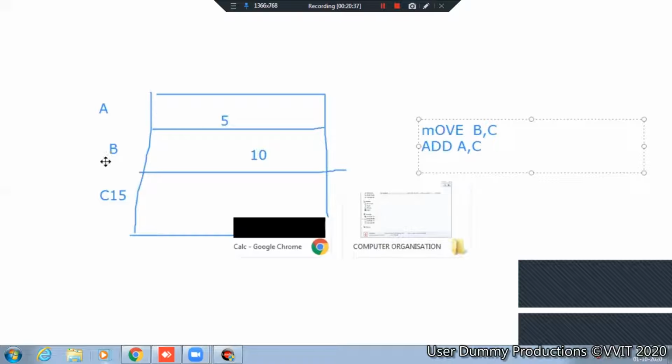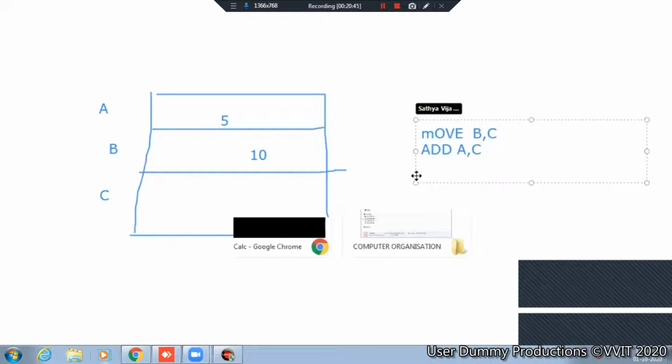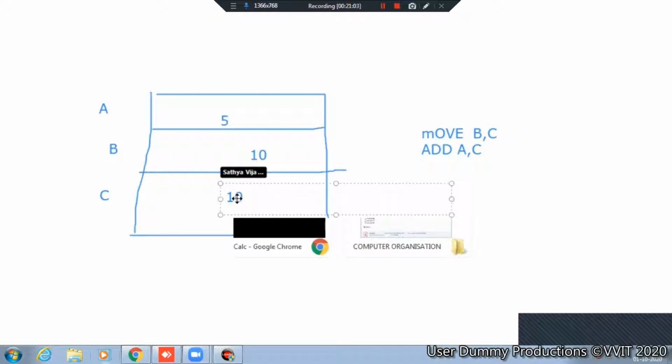So move B comma C. What is B? It is 10. 10 will be moved into C. Add A comma C. So what is A? 5. 5 plus 10 will be added and saved in C. Like this. Same instruction only, but it required 2 steps here. In the 3 address instruction type we did it in 1 step, but you cannot do it in the 2 address instruction type. Got it?